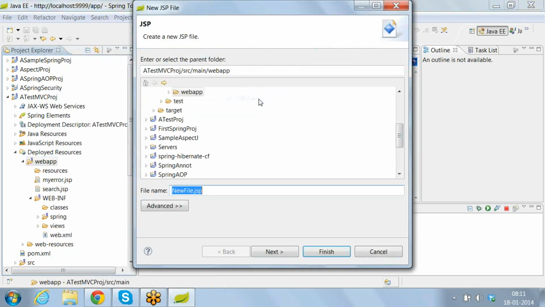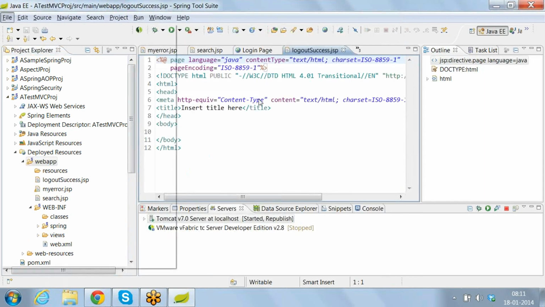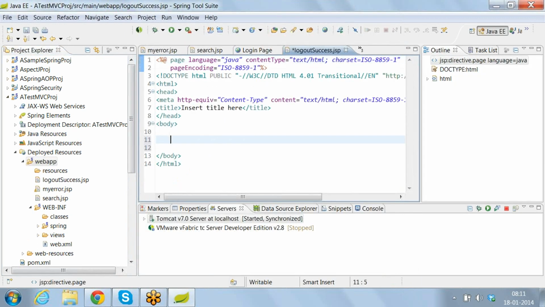So I'll create a JSP page. We can give any name, but I'll call it logout success.jsp. Let's say it will print a message: you are successfully logged out.